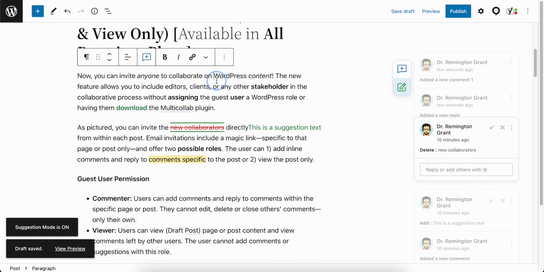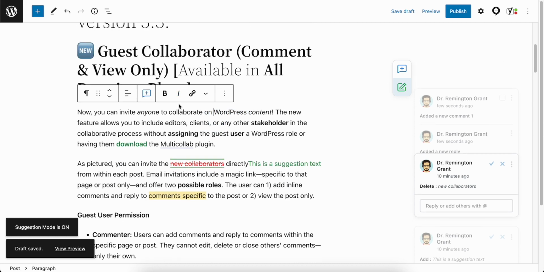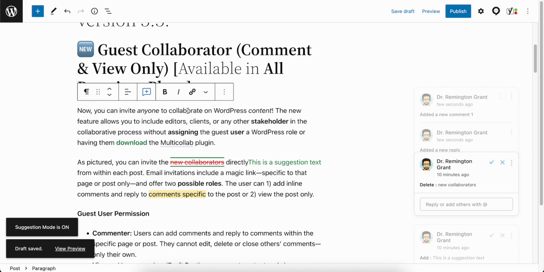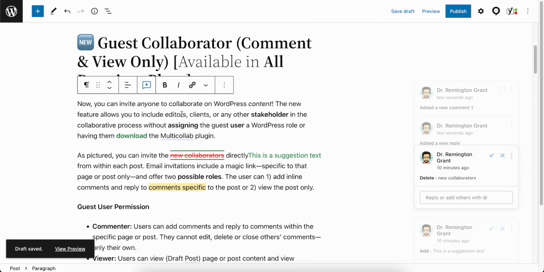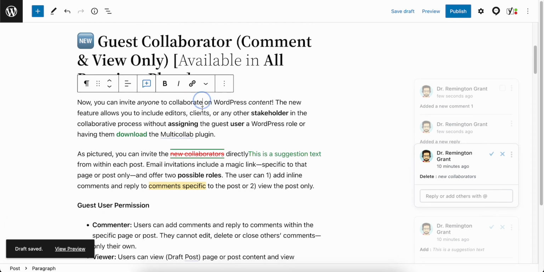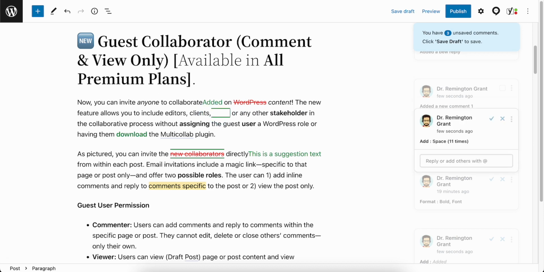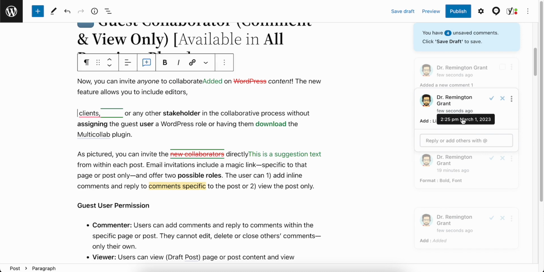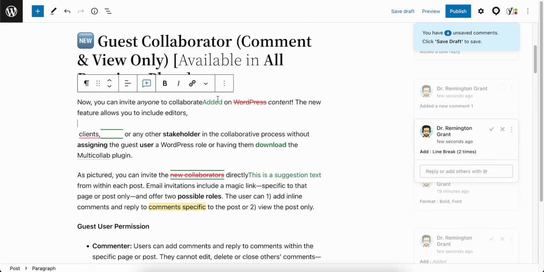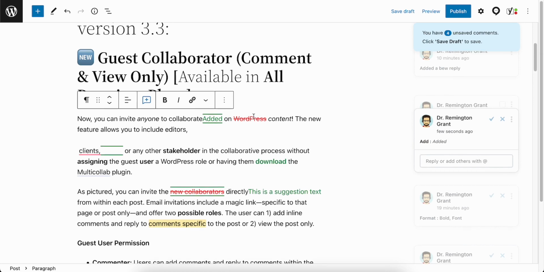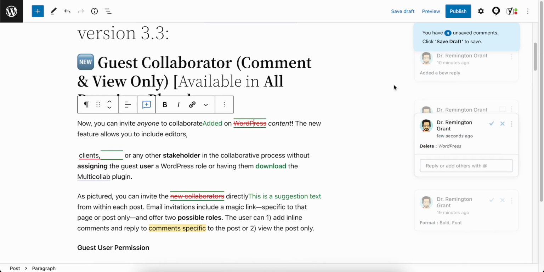So now here are some of the suggestions that you can add. First of all, there are the insertion suggestions, that is adding new text and deleting some text, adding spaces as suggestions, and then adding line breaks as suggestions. So these are all of the insertion suggestions that you can add when enabling the suggestion mode.